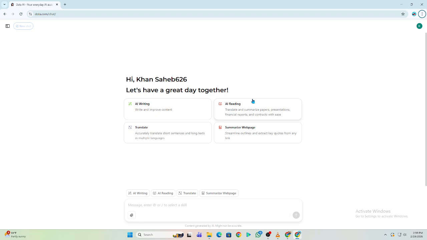Make sure your password is unique, includes uppercase, lowercase, numbers, and symbols, something you can remember but hard for others to guess. Check the box to agree to Dola AI's terms of service and privacy policy. It's important to understand how your data is handled.